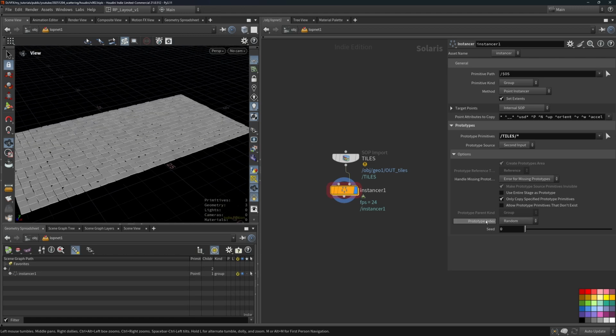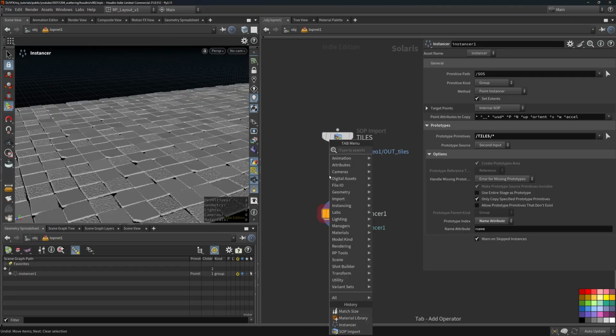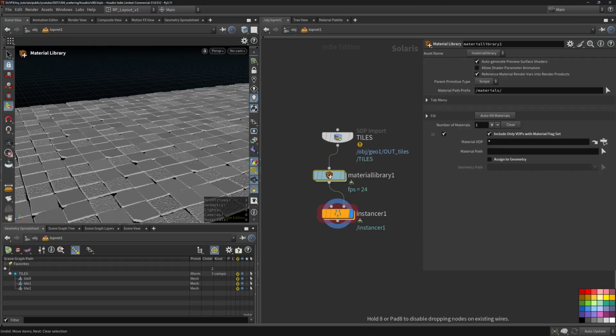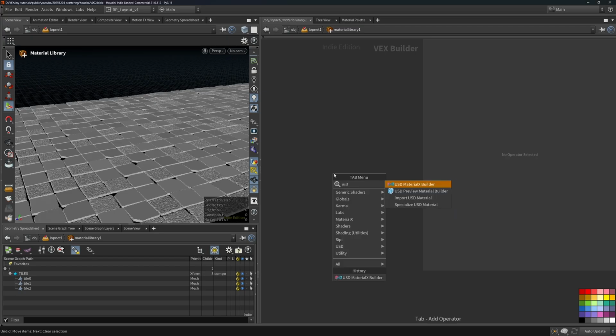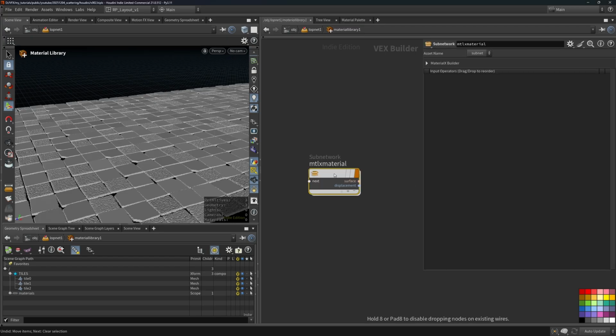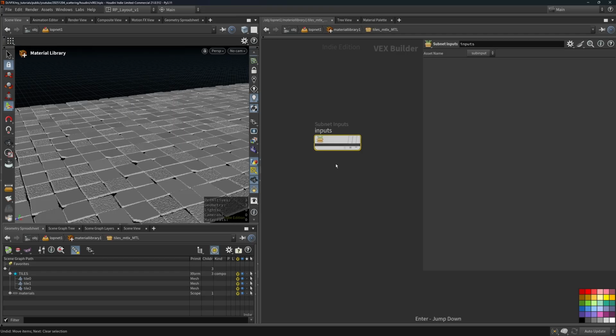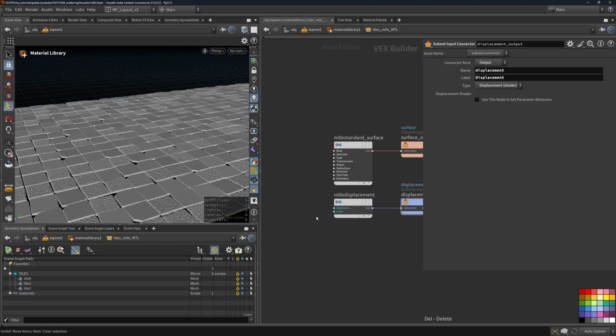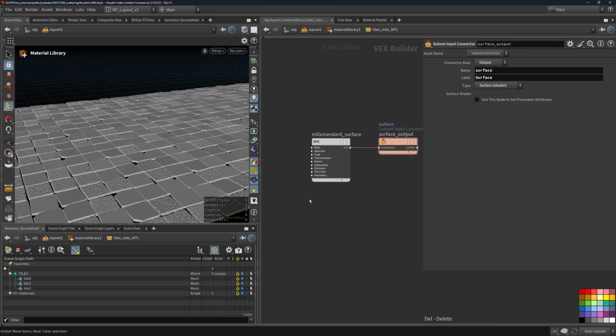And what I want to do is, instead of using random, to use my name attribute. Now I'll apply a material to my tiles. So I'll put down a material library, and inside I'll put down a USD MaterialX builder. I'll rename this to tiles MaterialX material and head inside. I don't need this inputs node and I won't use displacement.